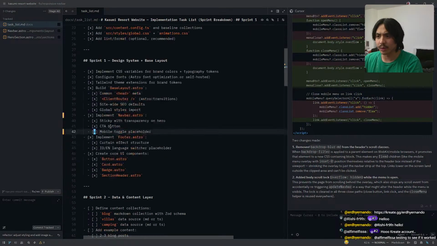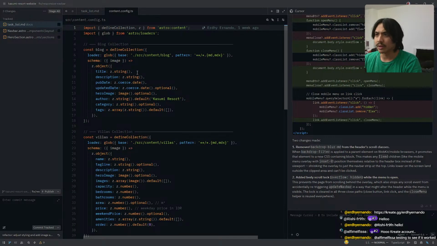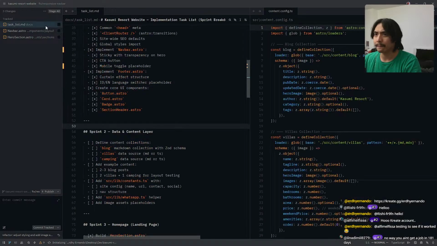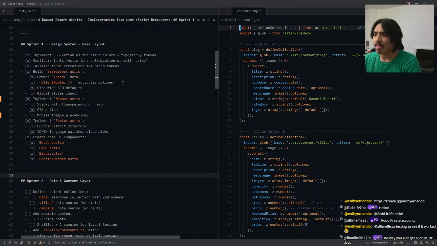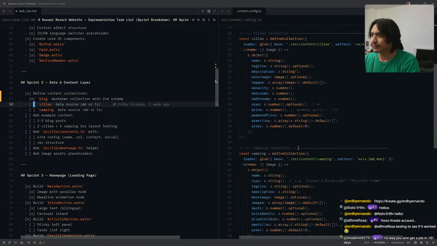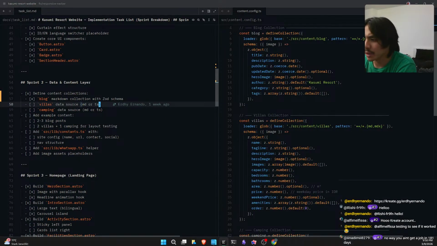So sprint 0, 1, and 2. Let's check the content. Define content. Okay, so let me get the WhatsApp and check the.